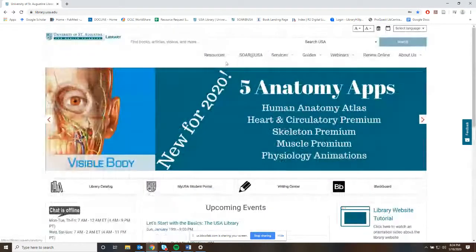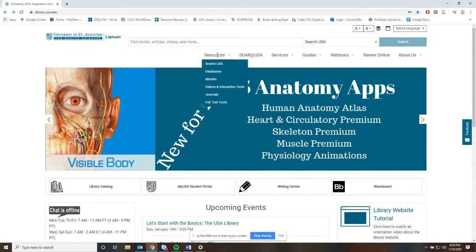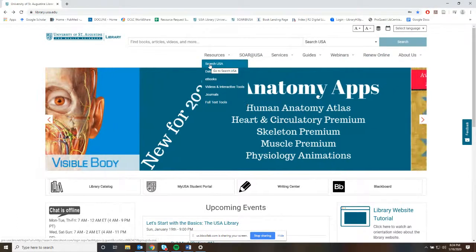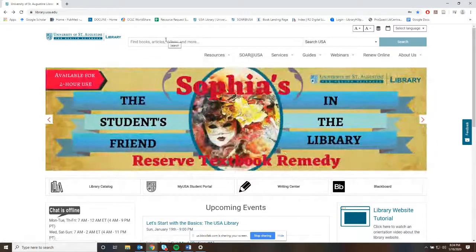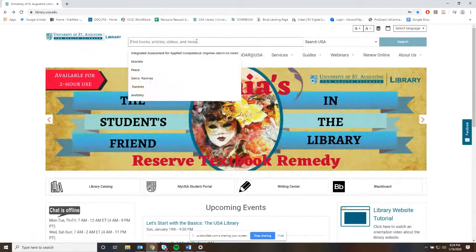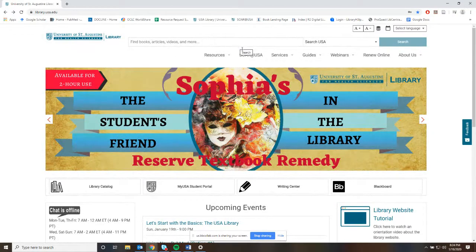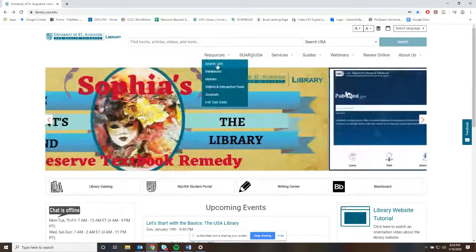So let me go through some of the tabs that we have up here at the top. We have the Resources tab, which connects you to Search USA. Again, you can search USA by just going up here to this search bar right up here at the top, pretty prominent, and add your search terms. We'll do an example search in just a second.